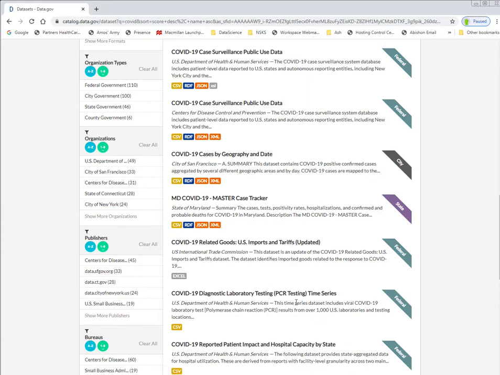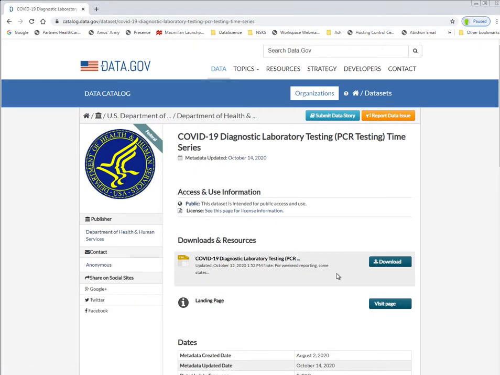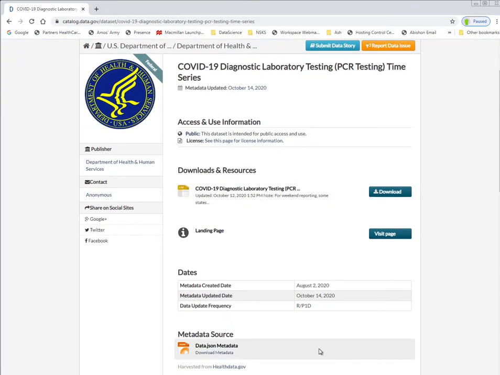This is the diagnostic PCR testing time series. And when you click on it, this is federal level data. So it's across multiple states. And you'll see there's a little bit of information about it, when it was last updated, and a whole bunch of stuff. But the thing that you want to look for here is the download button.